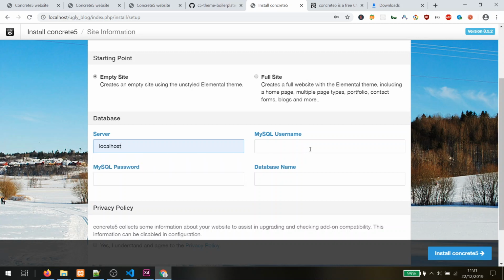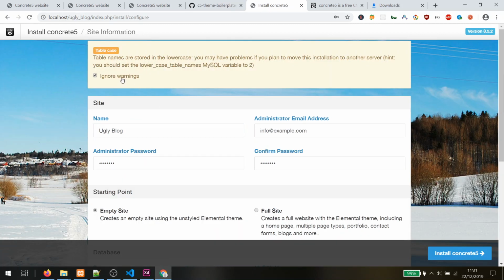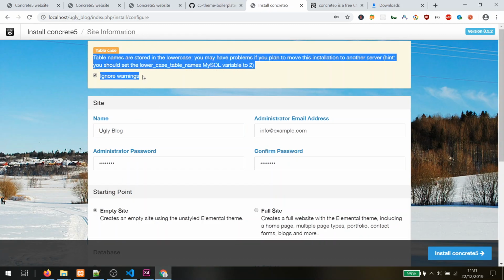I'm running MySQL here, so MySQL username is going to be root. On the live server, of course, you never want to use the root user. You want to create a very specific user just for this database, the ugly blog that I created. And since my root doesn't have a password, I don't have to give anything here. Privacy policy, yes. And I should then be good to go to install Concrete5. This is something I get for local installation, but this is a warning I can ignore, because I never receive it on a live server.